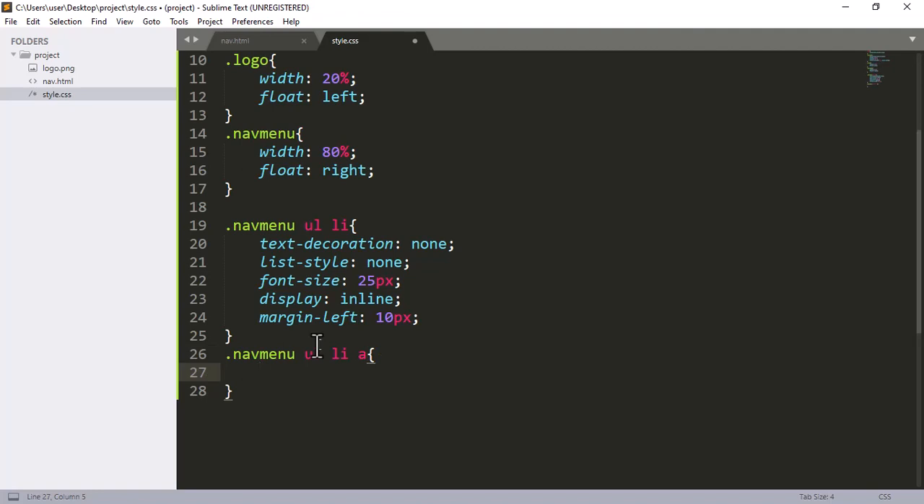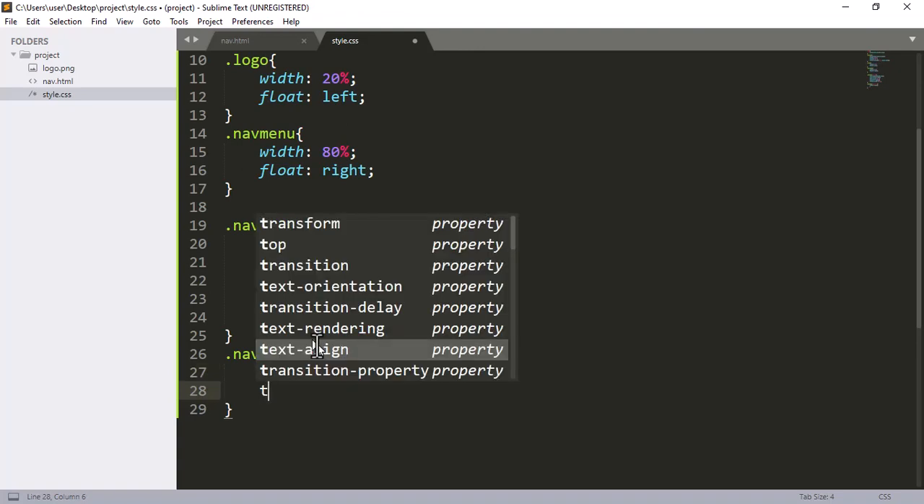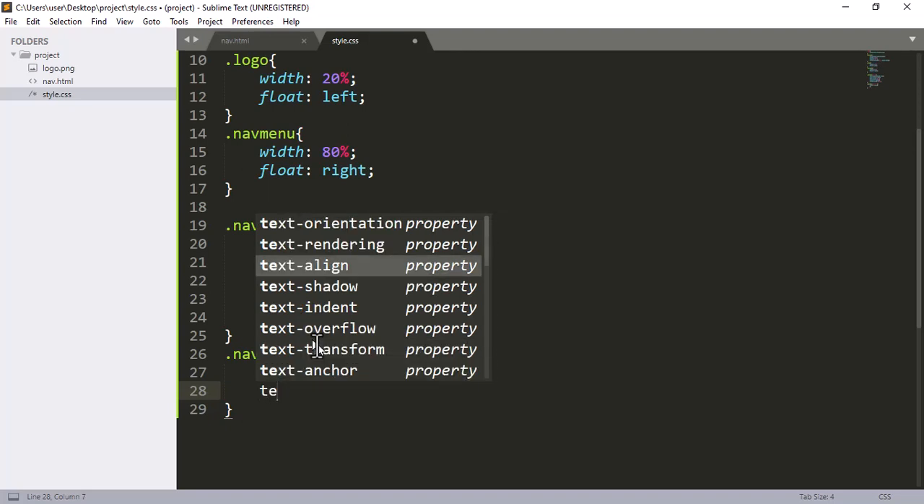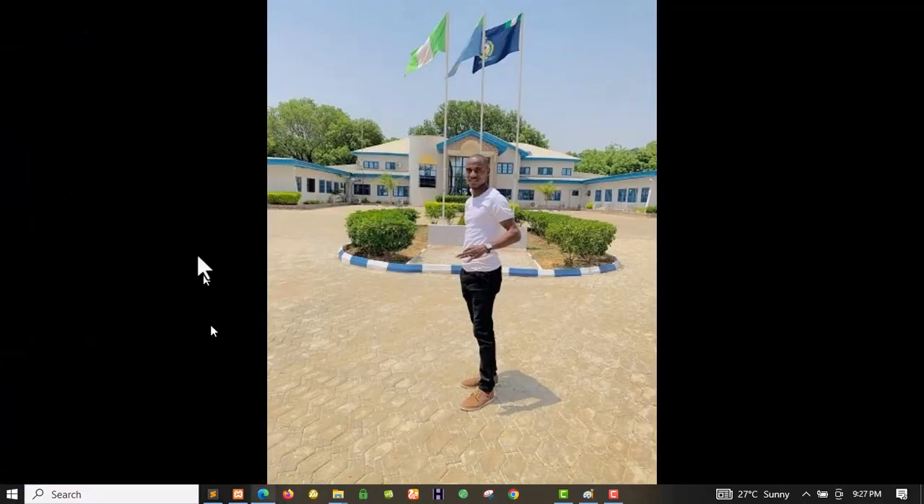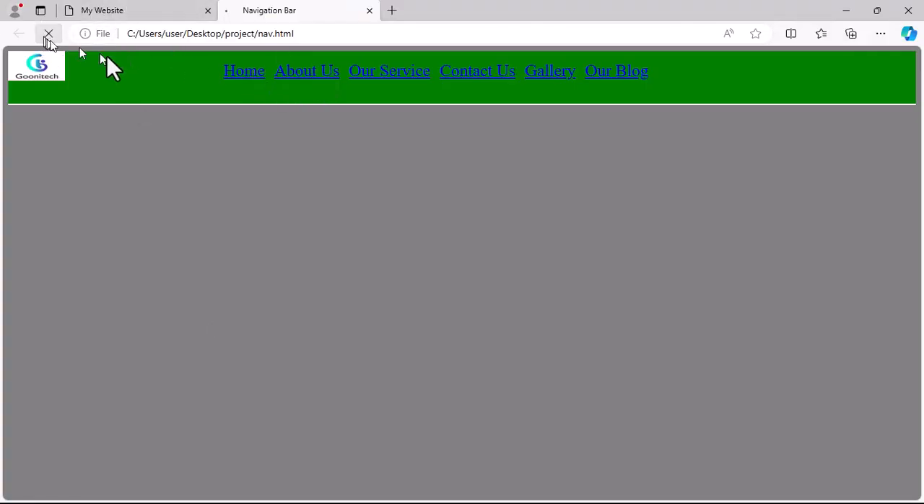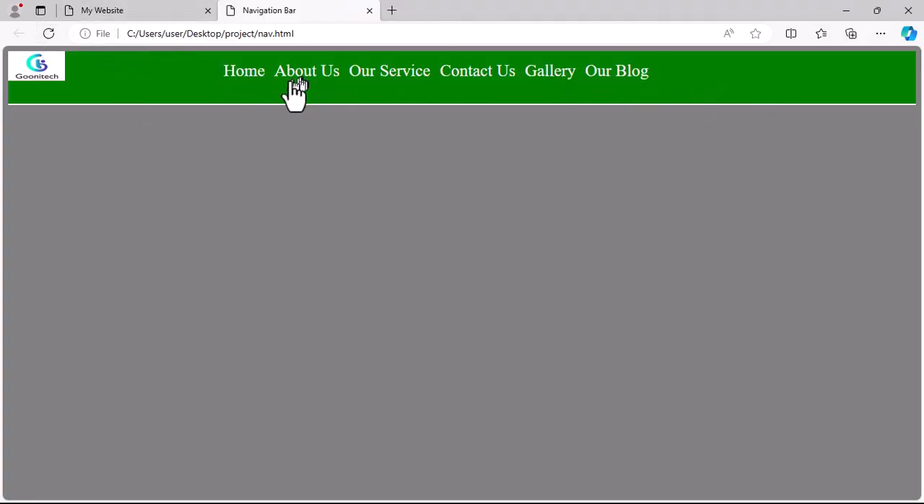So first things first, we'll change the color from blue to, let's say, white. Okay, we'll give it white. Then we'll say text decoration, we'll give it none. So this is going to change the color to white, and also remove the underline that we have. So notice that it has changed from blue to white, and the underline has disappeared.